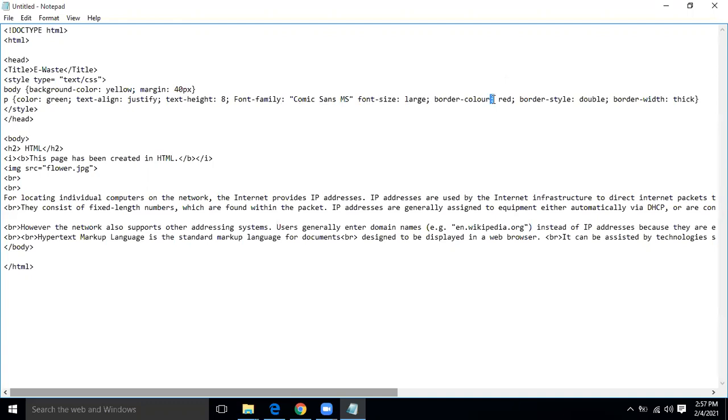So when we are giving the property value, we are mentioning colon. When we are separating different properties, we are mentioning semicolon. When we are giving a value, just like for border color, we are mentioning colon over here. Okay. Then border style double, border width thick. Anyway, border width is thick, border style is double. These are the properties for the p paragraph that we have set over here.